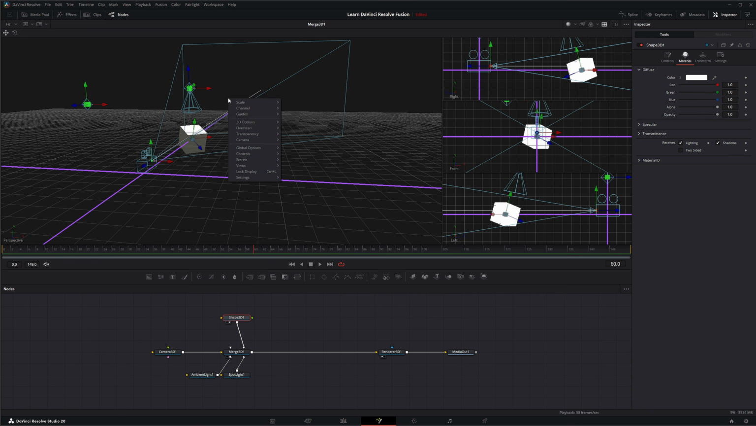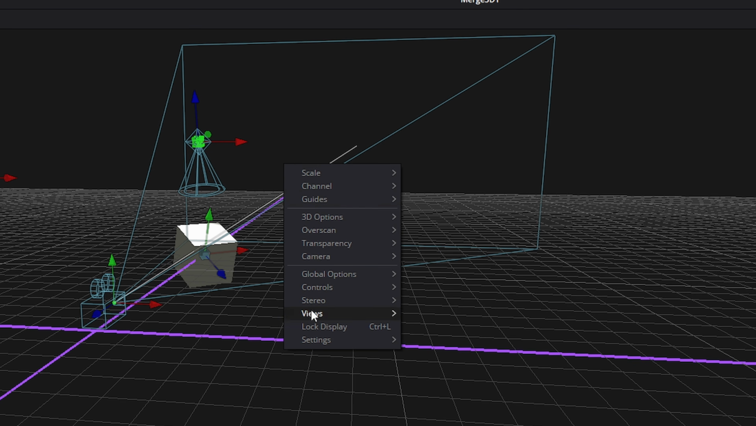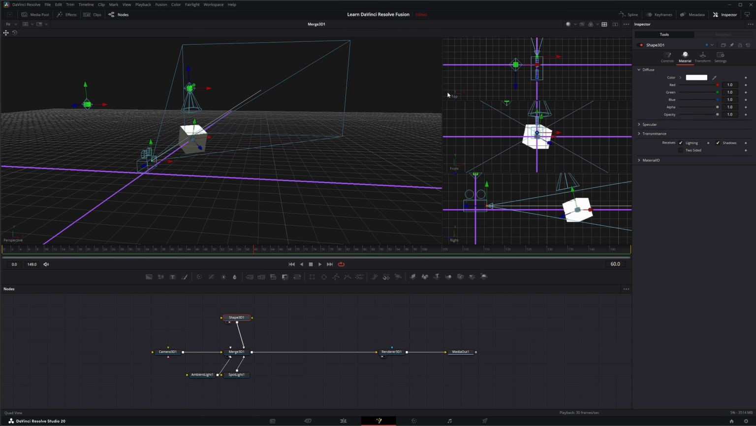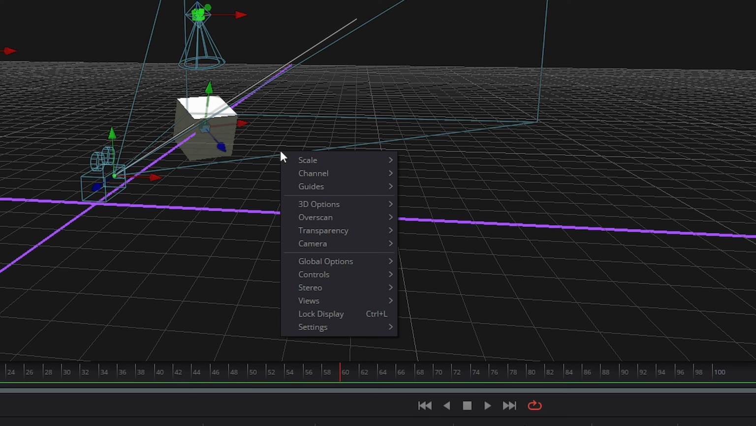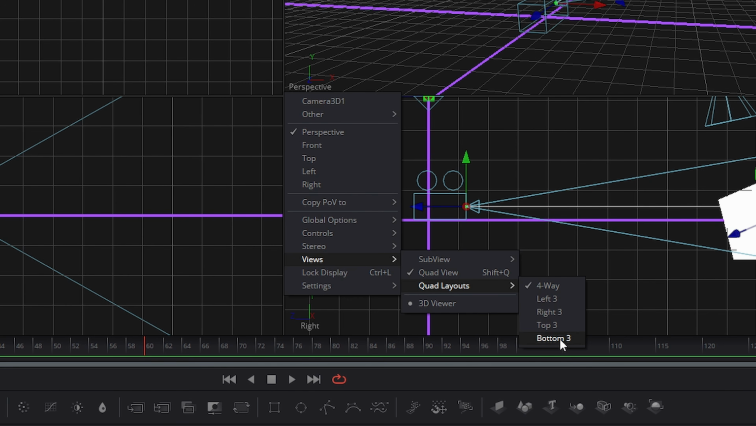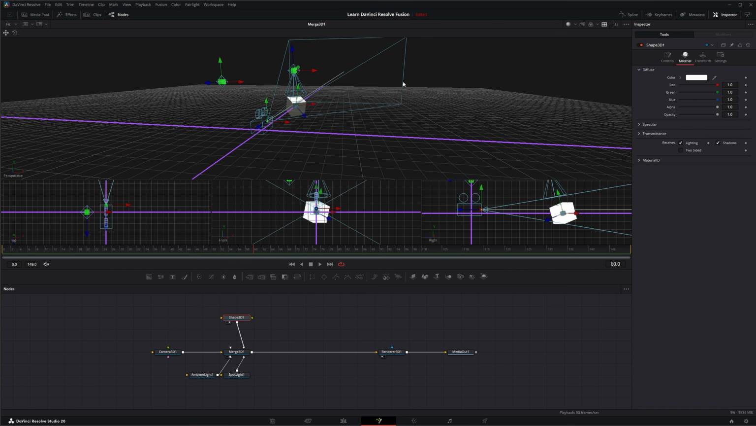Now in that, if I right click and I go to views, right here under quad view, this is whether it's on or off. So if I uncheck that, it's turning it off. It is the same thing as pushing this button right here. So now it's back on. If I right click again, go to my views, I can go to my layouts and I can select how I want my layout set up. So if I select 4-way, it's just going to be 4 the same size. Or I can select bottom 3. So my main one's going to be on the top and then my small one's on the bottom.